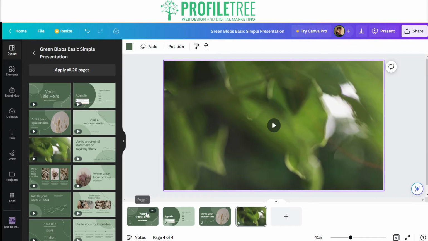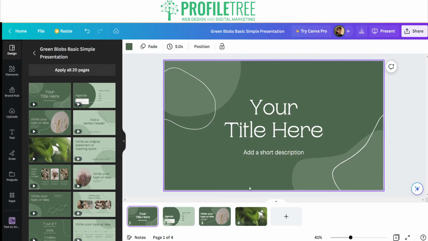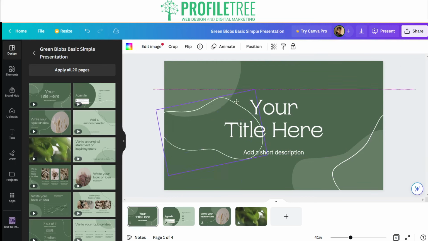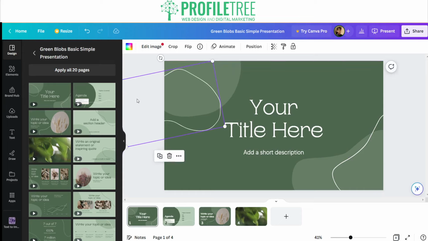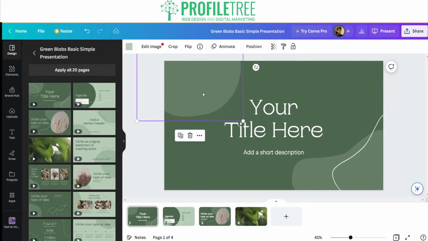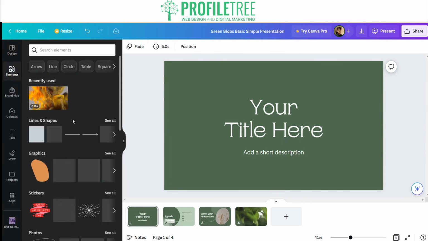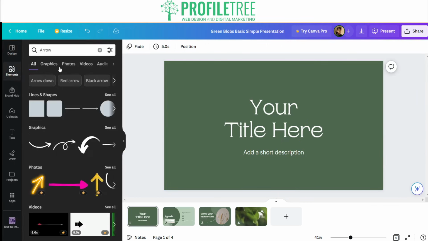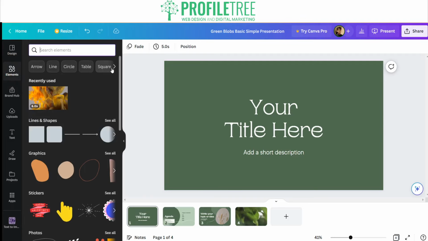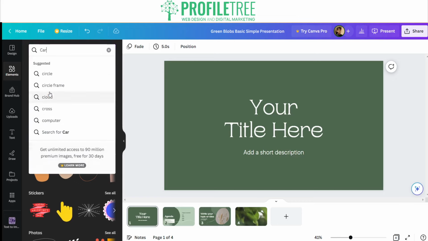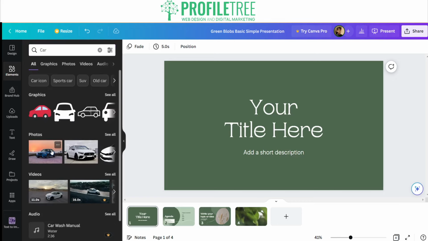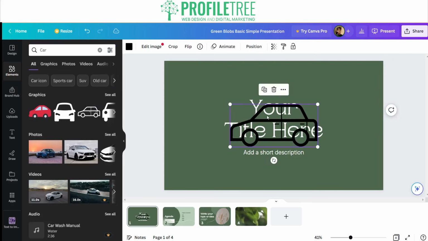Now as well as the slides here, in terms of actually changing things a bit and modifying them, it's very, very easy to do. As you can see, it is a drag and drop editor. I can move things about if I wanted to. I can even delete them as well. So I could start completely from scratch. I can add some elements in, so arrows, lines, circles, squares. You can also search up the elements if you wanted to. So just say, if I wanted to have a car, I can drag and drop a car in.